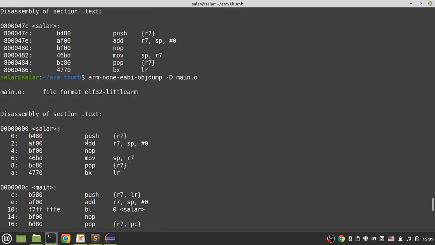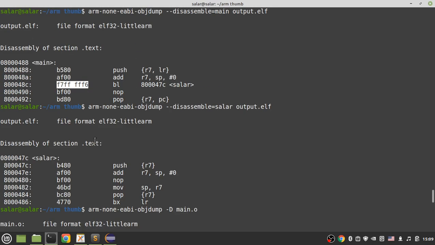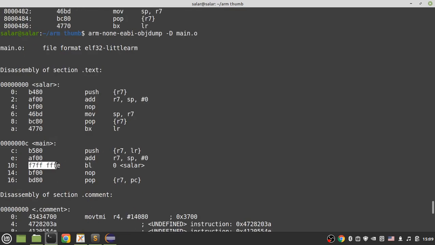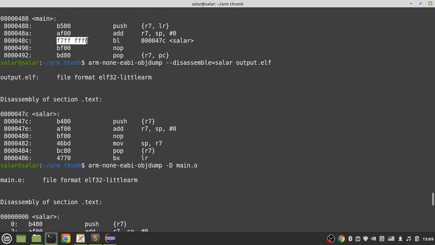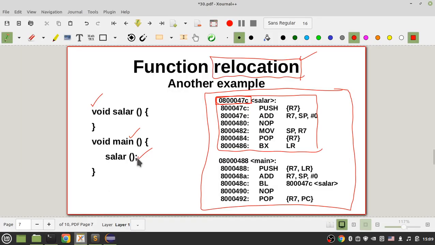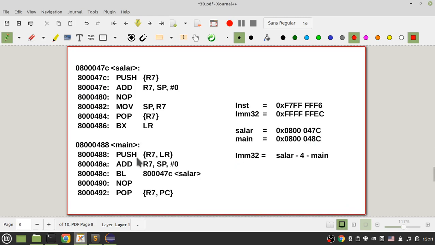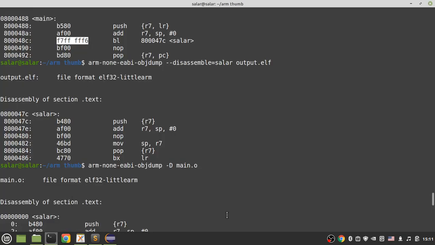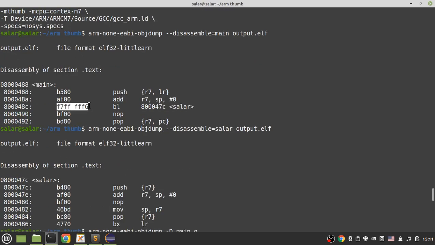So a relocation has been done for this instruction, changing this value to this value. Here is a function relocation. Let's talk about that more in our slides. As you can see, I have my output file sections here, and here is the branch and link instruction, in its relocated form in the output file.